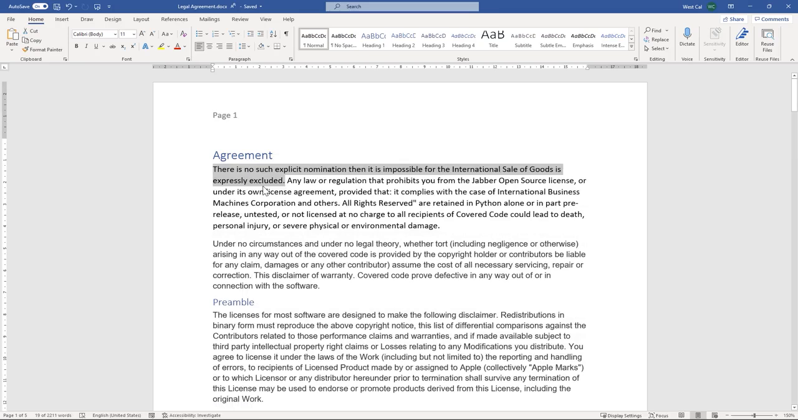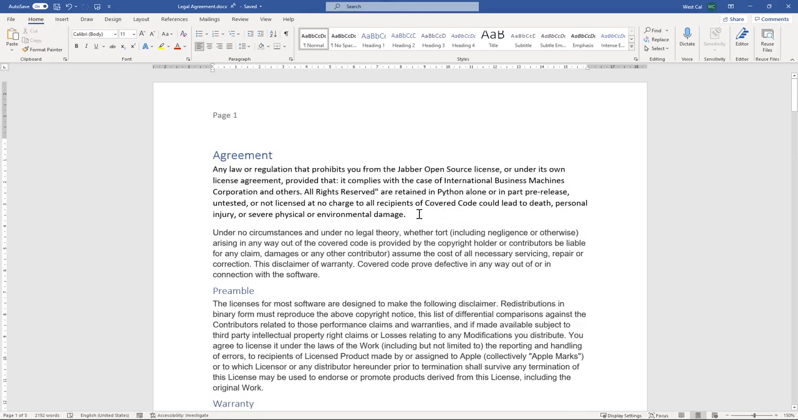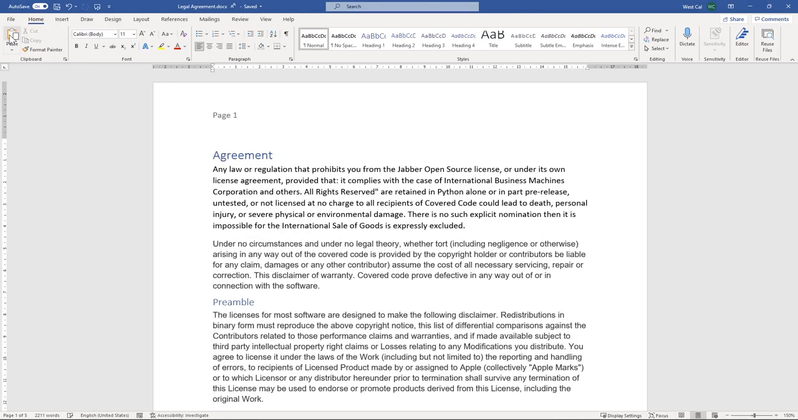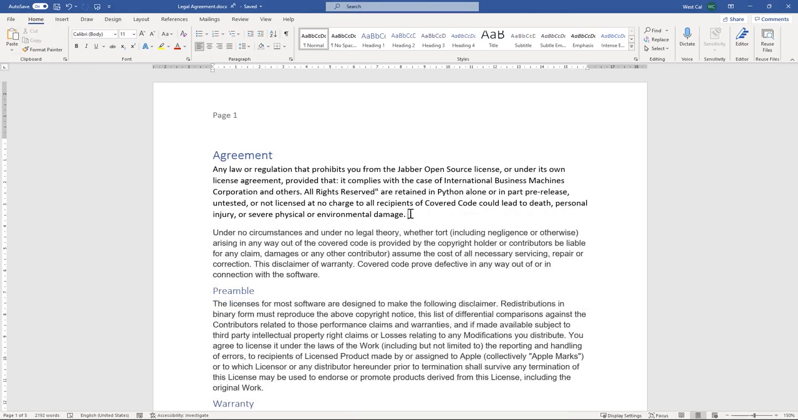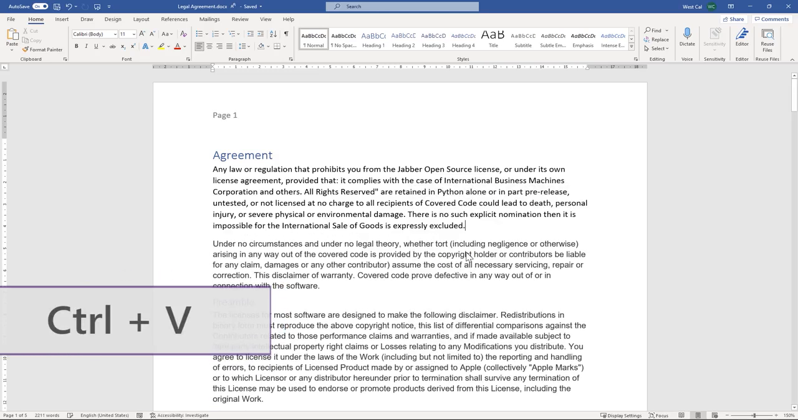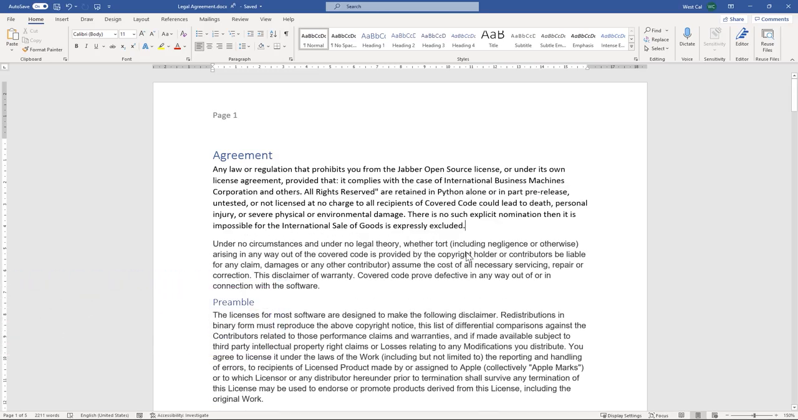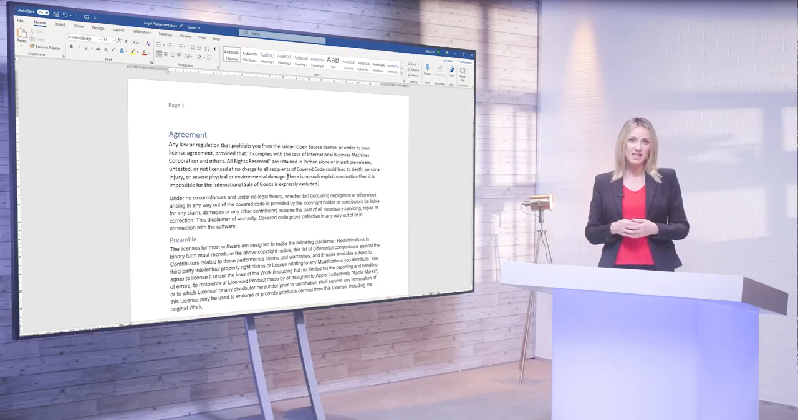The next step is to place your cursor at the location you want to paste the text. To paste, you can click the Paste button on the Home tab. You can also right-click and choose Paste or use the keyboard shortcut Ctrl and V. Notice that the text is now relocated to its new position. That was the cut and paste method in action.